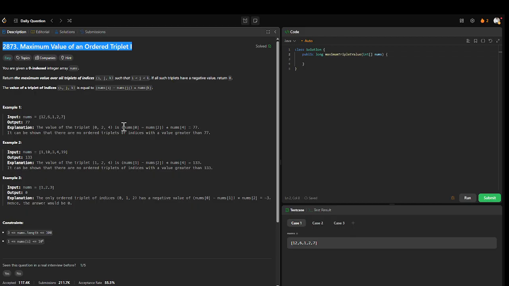So you are given a 0-indexed integer array nums, and our goal is to find the maximum value of all triplets that we have, given i, j and k, where i is less than j and j is less than k. The formula for the value of a triplet is nums[i] minus nums[j], and that we multiply by nums[k]. Better you pause this video and go through this statement, it will help you understand.